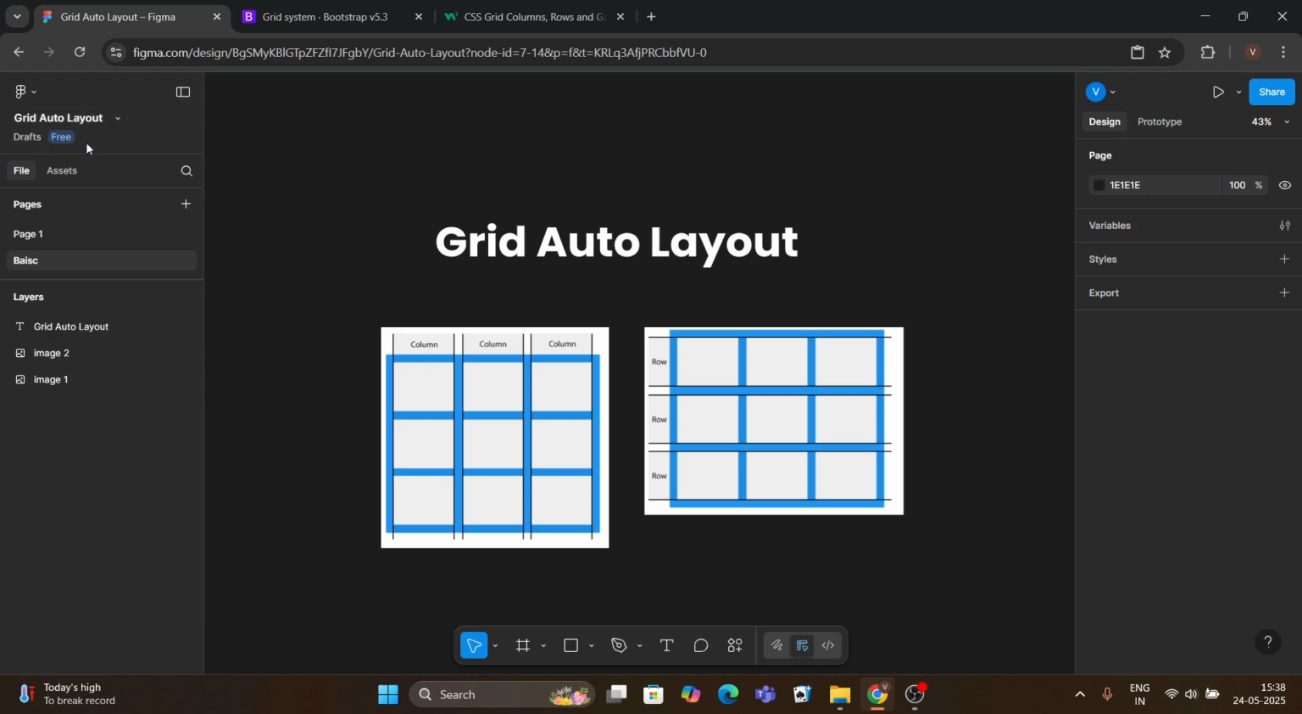spending any money. This new feature brings two-dimensional layout control to Figma, allowing us to structure designs in rows and columns, kind of like CSS grid. Super handy for making things like galleries, dashboards, and those trendy bento layouts. Alright, let's not waste any more time.